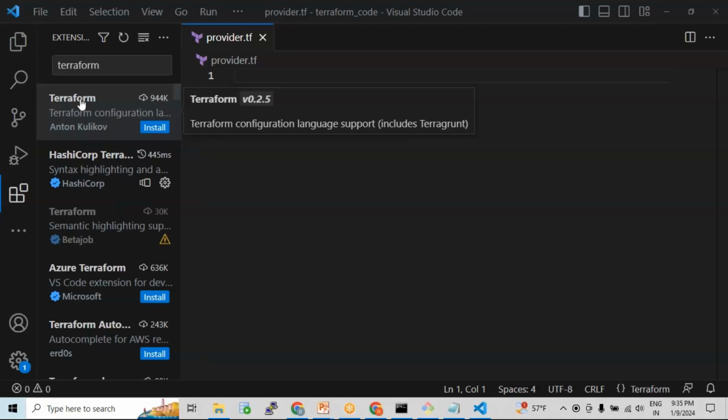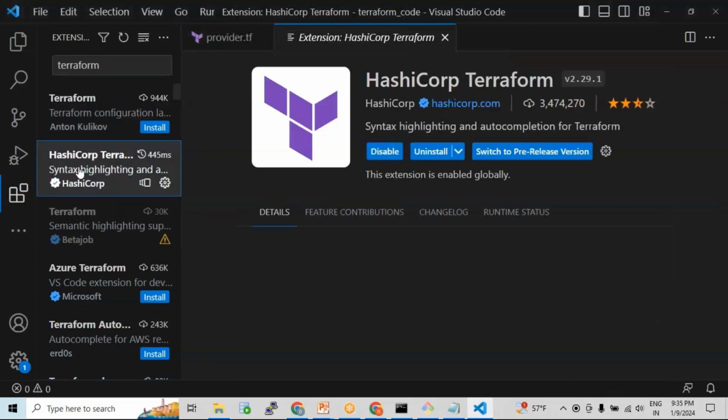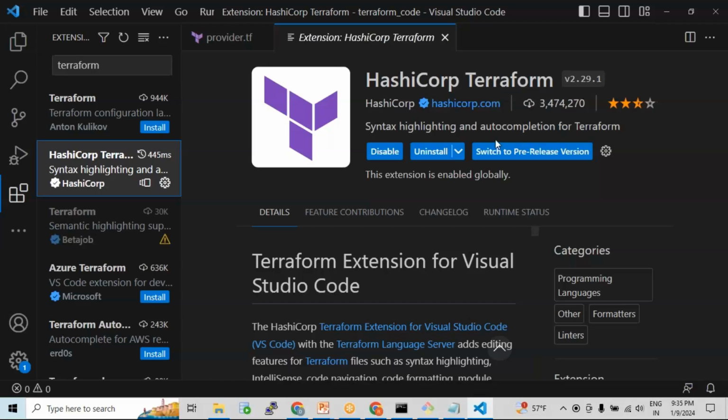Right now you get into the Terraform extension. This is the HashiCorp one. You see currently this Terraform extension is already installed. If not, you just need to install it. It's not a software, this is the extension.